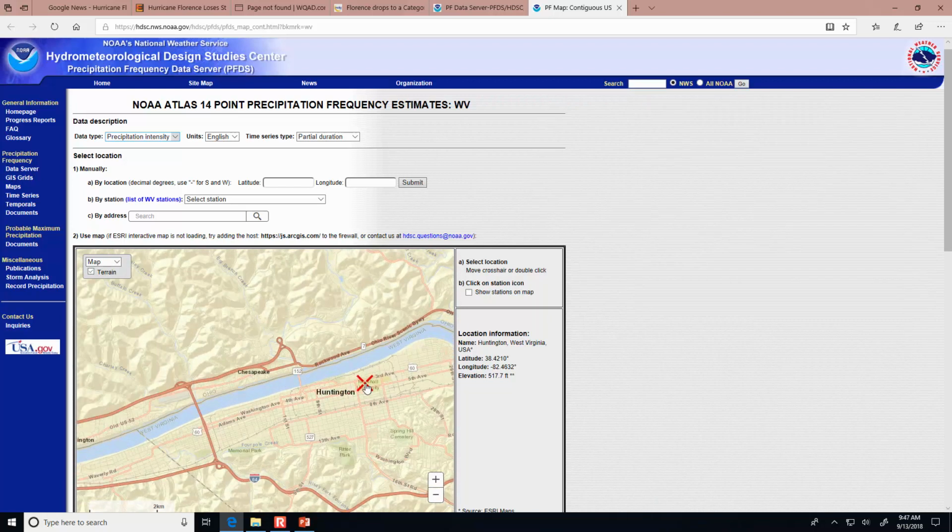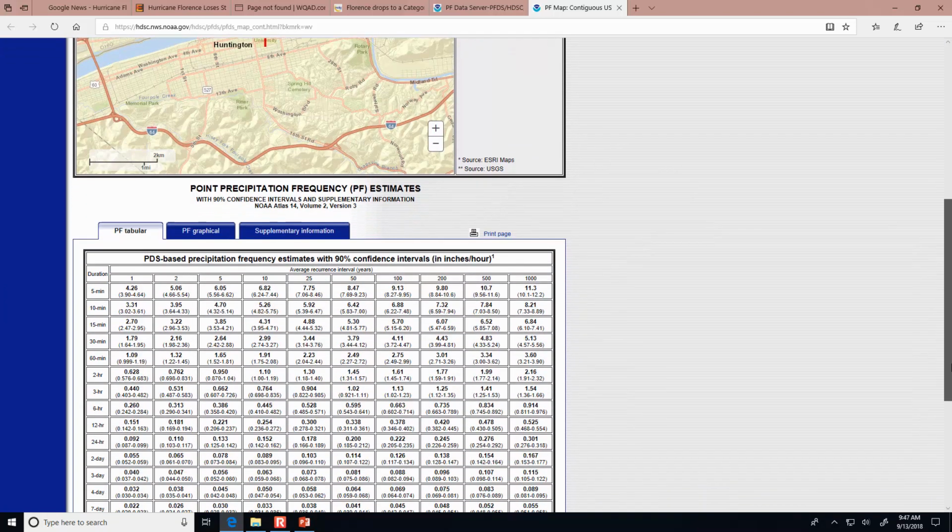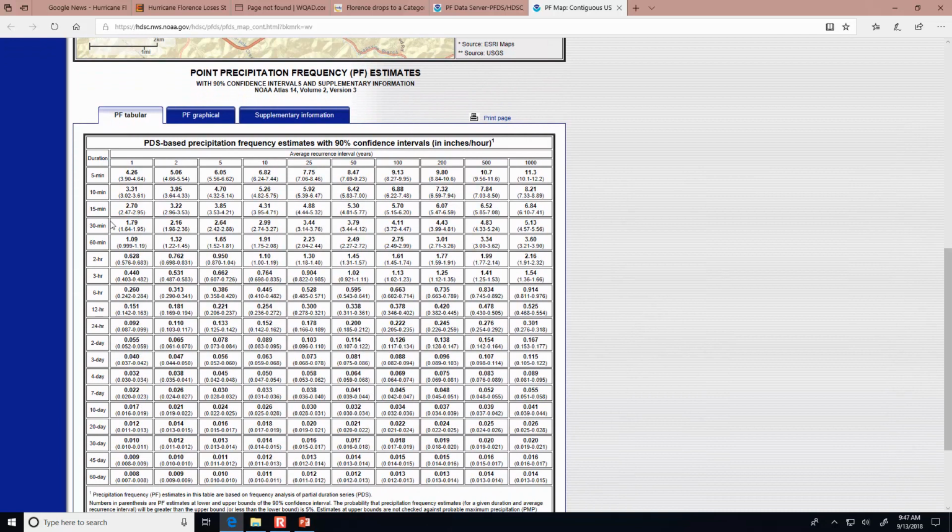Okay, so what is the precipitation situation like here in Huntington? Below that now, it's created a table. Each column represents the return periods, and each row represents the storm duration. So that's a little bit different. Sometimes the X and Y for the table is reversed.